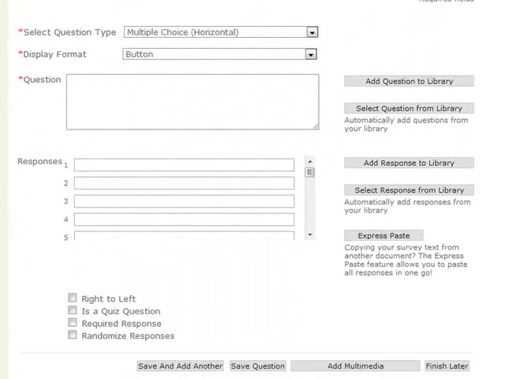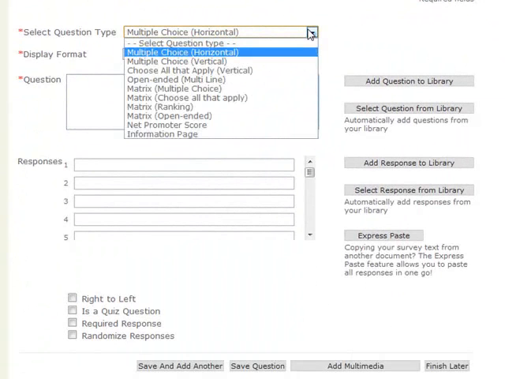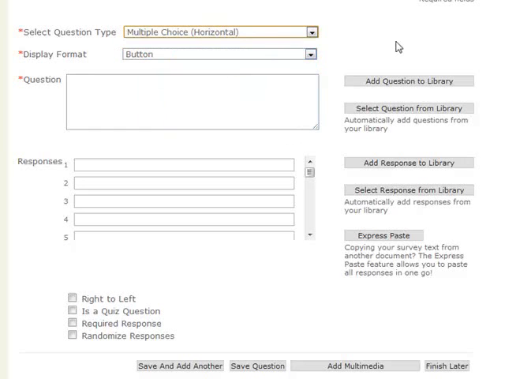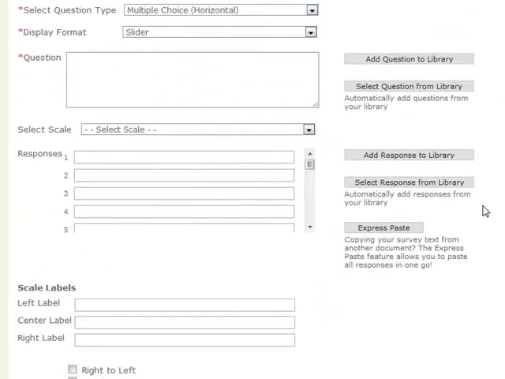And this screen is the main screen you use to create your survey questions and build the survey instrument. So just to explain some of the areas here, at the top, we can select the question type we wish to use. So if I wanted just to use, well, a multiple choice horizontal, now I have a variety of display formats. I can use button, drop down, slider. Let's go ahead and use a slider. And now you'll see the screen is adjusted somewhat.